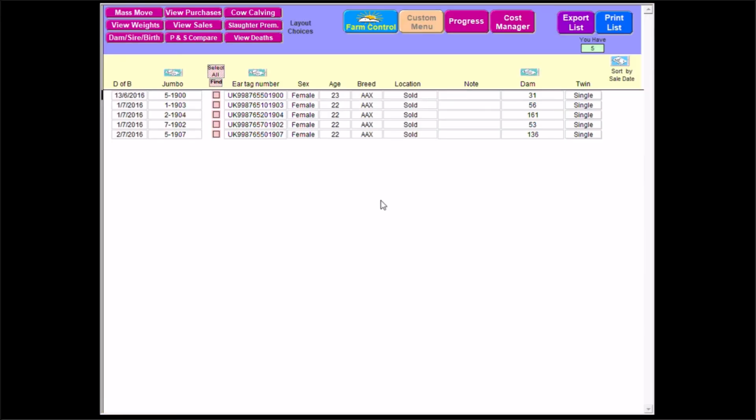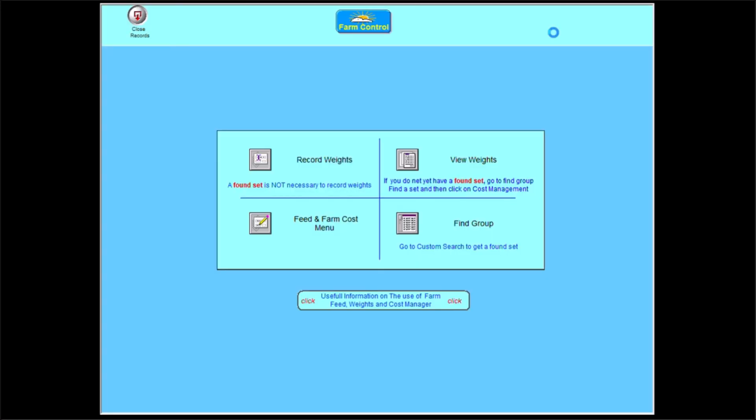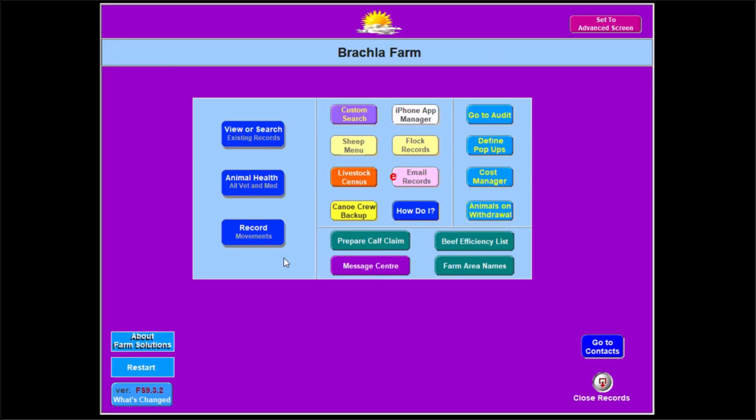Now maybe I was looking for that because we were going to do something with it, such as go to the progress of it. If we had put weights in, obviously your weighing machines can automatically put the information in, and that's for another video, or take it up to recording the cost of keeping the animals, and that also is there. But the idea is very simple. You can search for anything.